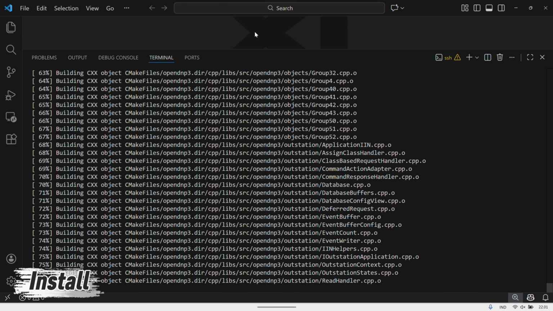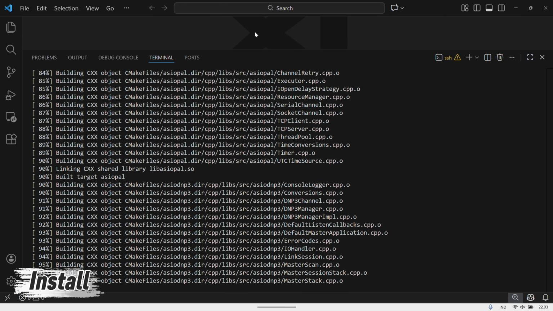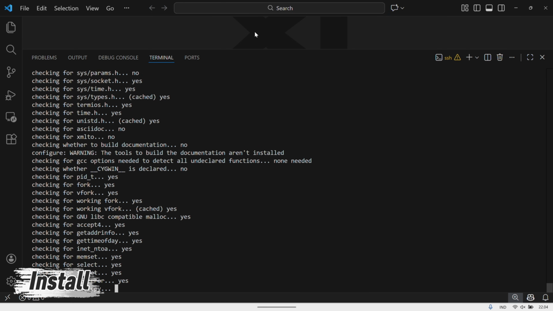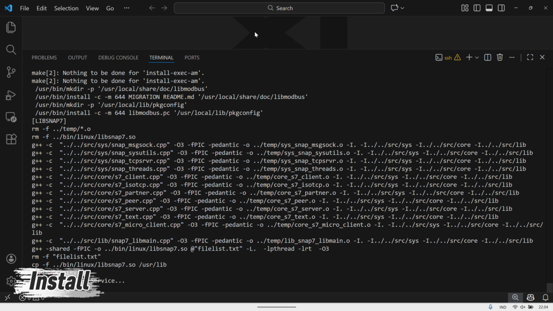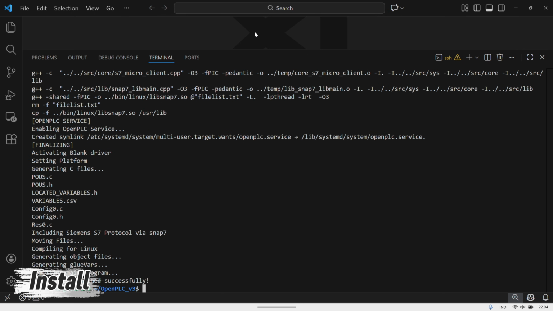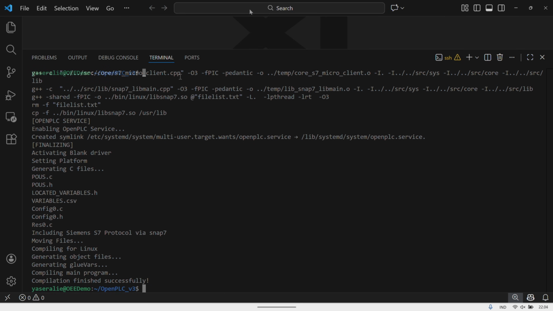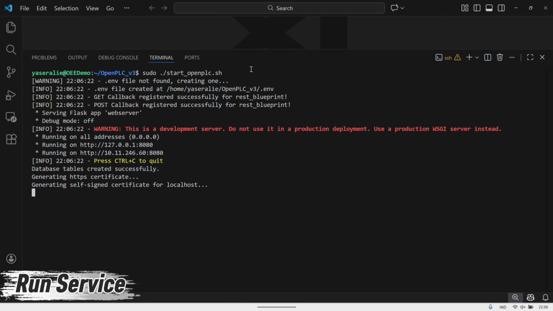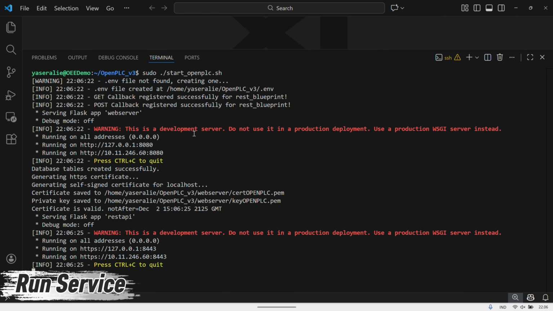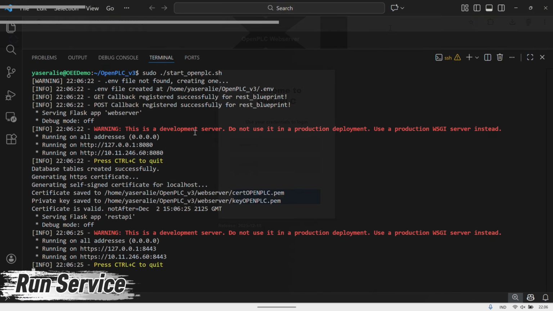During this process, several packages will be built from source, so it may take a longer time to complete, depending on your hardware and system performance. Please be patient and wait until the installation process finishes successfully before moving on to the next step. After installation, run the start script to launch the OpenPLC service. And wait until it shows that the service is running on port 8080. At this point, the runtime is ready to use.